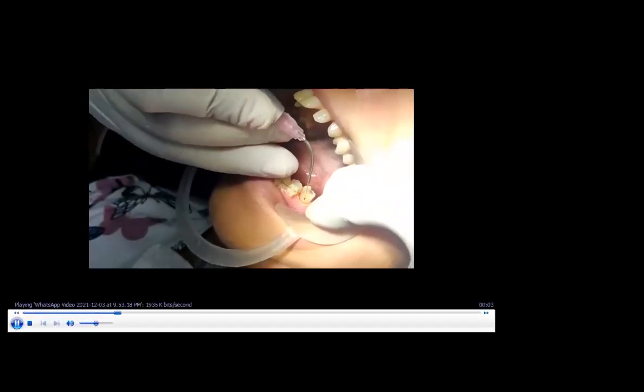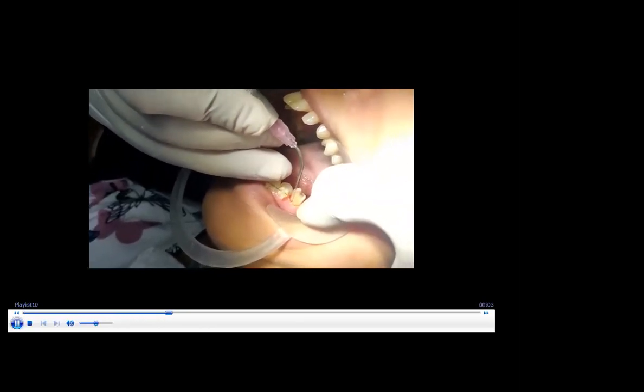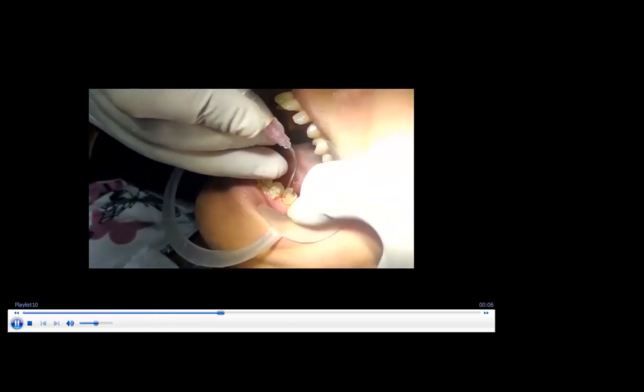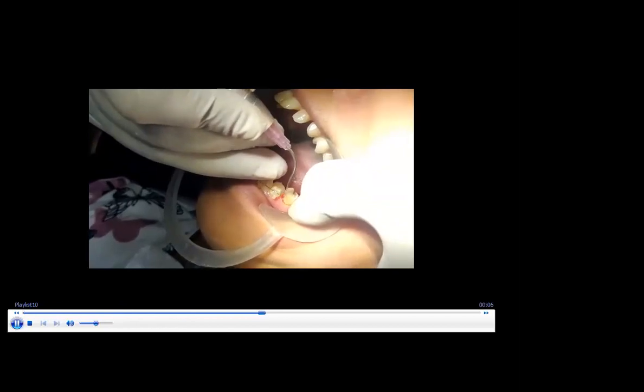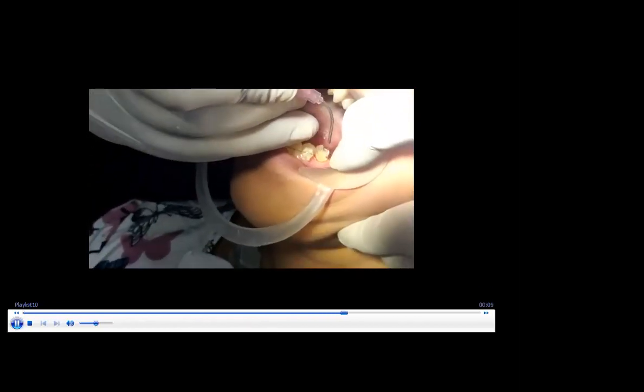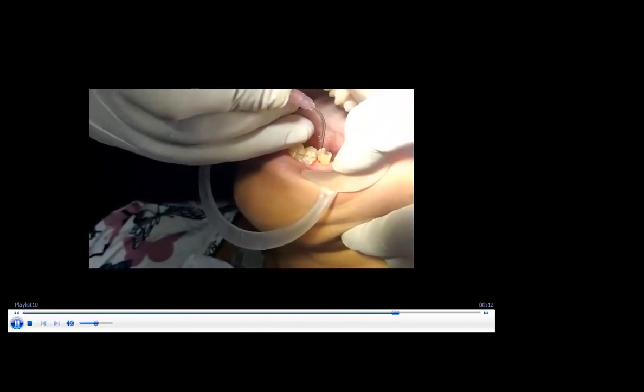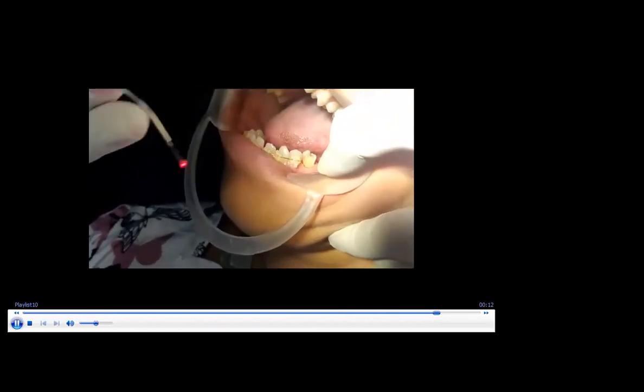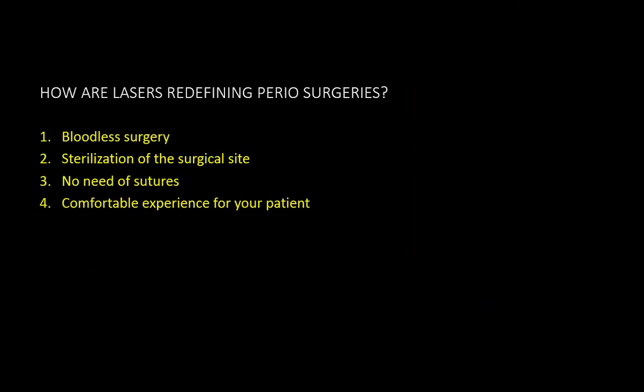Look at this gingivectomy being performed on a lower premolar. It is, of course, a surgical procedure, but the patient is absolutely comfortable. There is no bleeding whatsoever, and excellent accessibility and visibility for the operator. So I'm sure by now you have understood that lasers have really redefined periodontal surgeries. They provide a bloodless field when you're performing a surgical procedure.